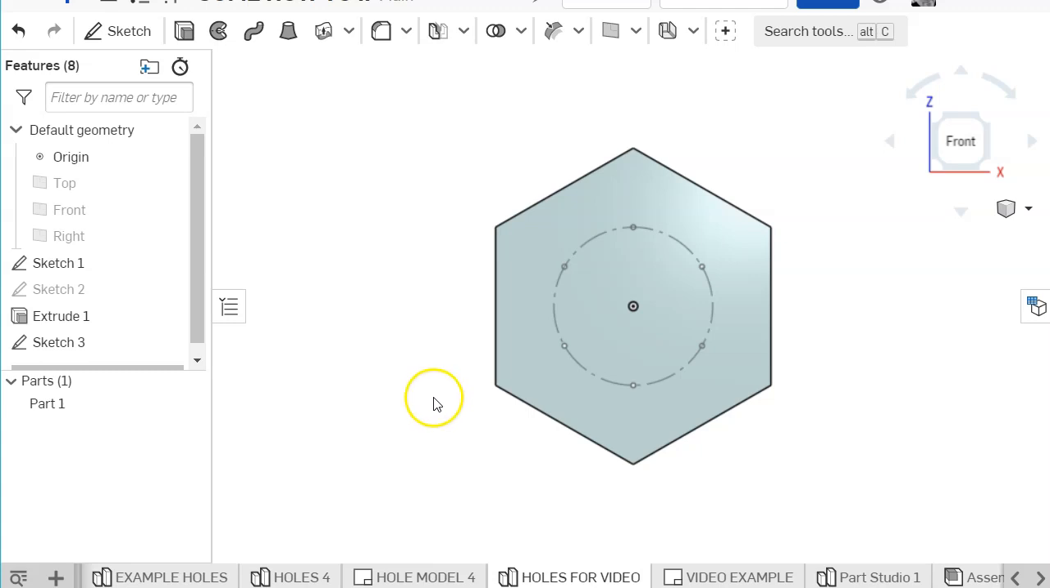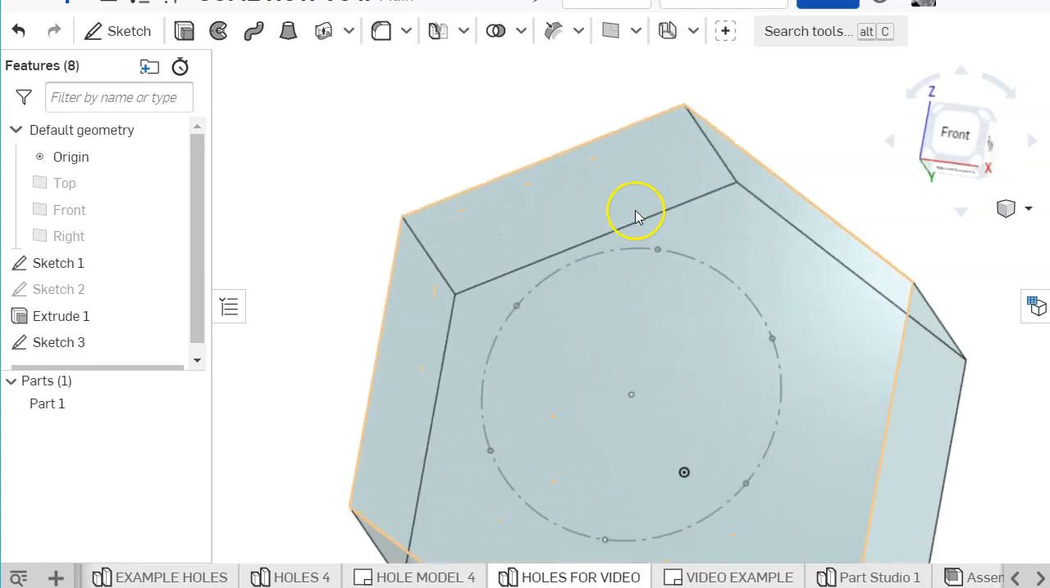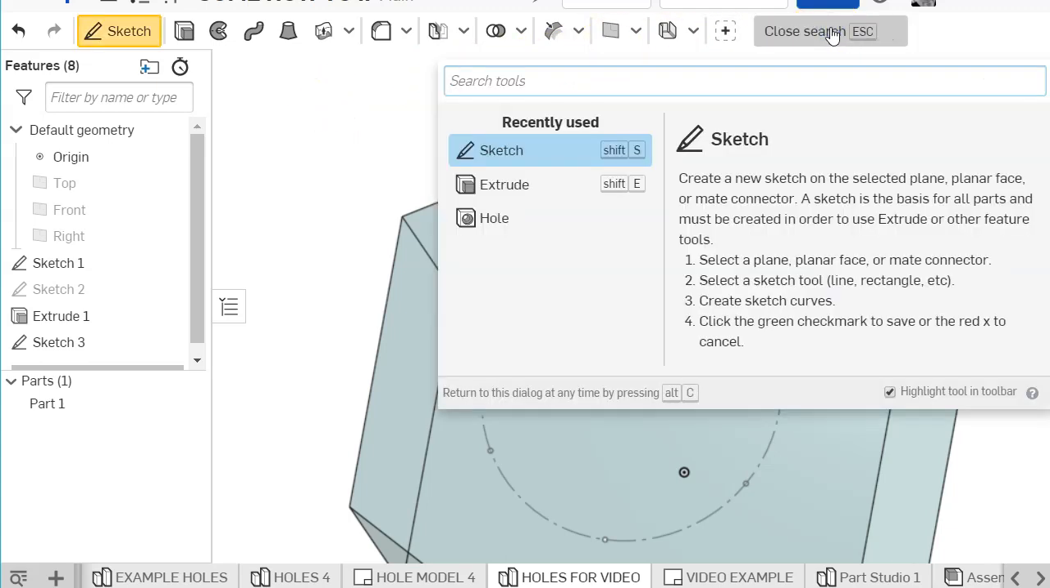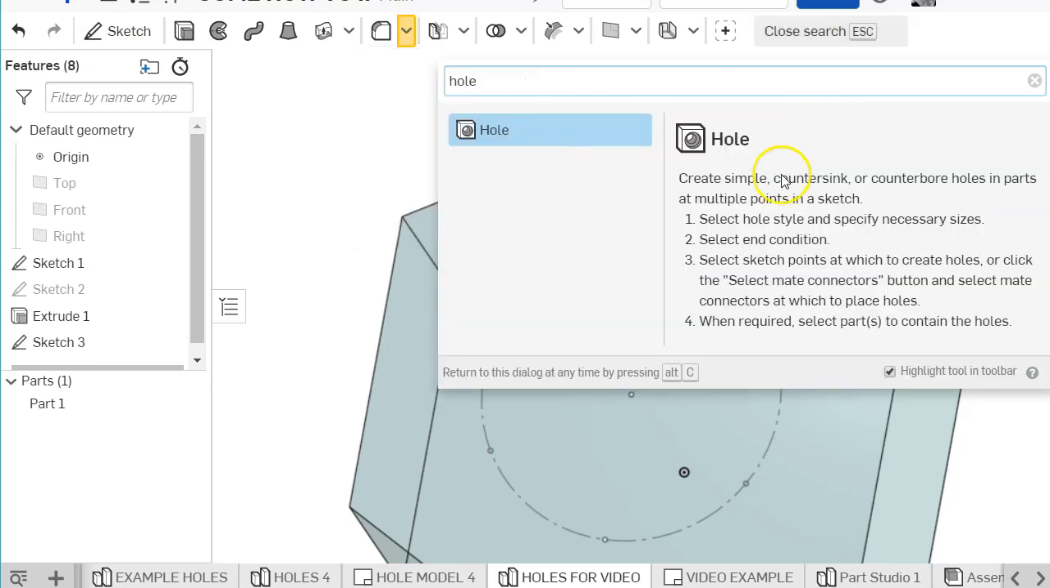All right, I'm going to rotate this a little bit so we can see it at an angle. I'm going to zoom in a little bit. And now we're going to use the hole tool, and it's not showing up because I compressed this view so I can make this video. So we're going to look for hole, and there it is right there.